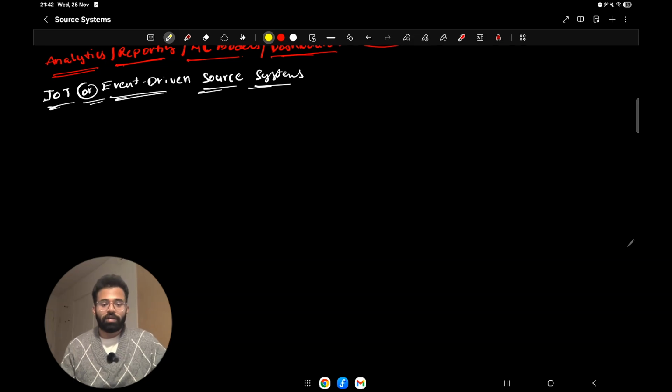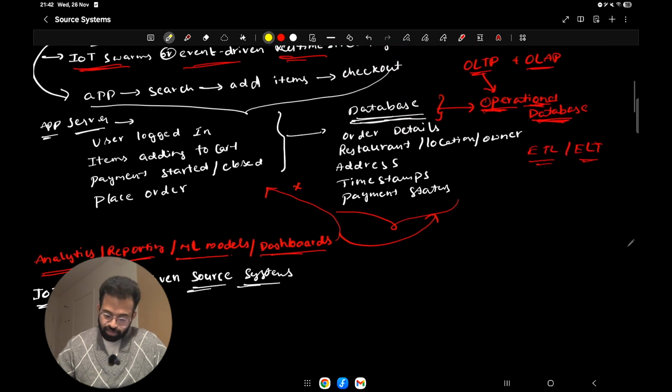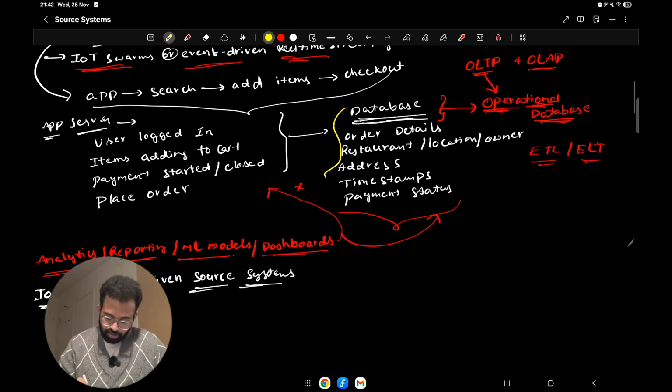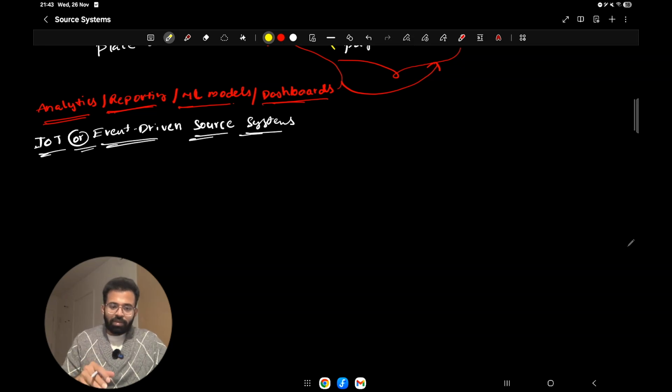So now imagine, in the previous case, this operational data store or database is mainly structured data. Here, in most cases, you will only see structured data. But in this case, you really can't say whether it is structured or unstructured, whether the schema changes, or whether the schema will be the same for the data.